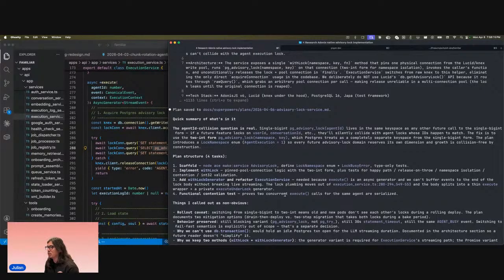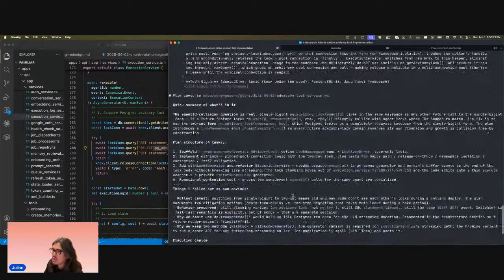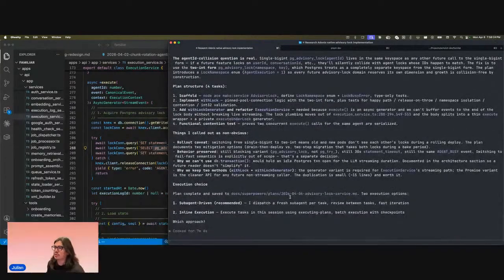Okay. Yep. Okay, I like that. That's not a bad approach. Plan structure, 4 tasks. Scaffold. We're gonna make a service for advisory lock. We're gonna define a lock namespace enum and a lock busy error. Oh, I like that. I like that we have an explicit error rather than just some random object that we're sending back on the error. That's great.